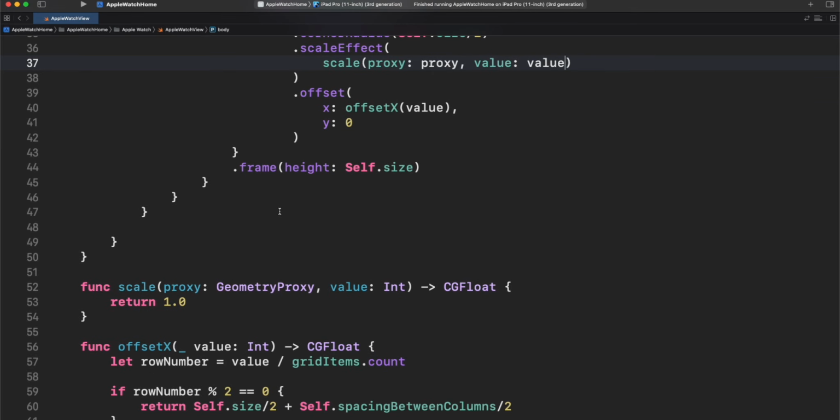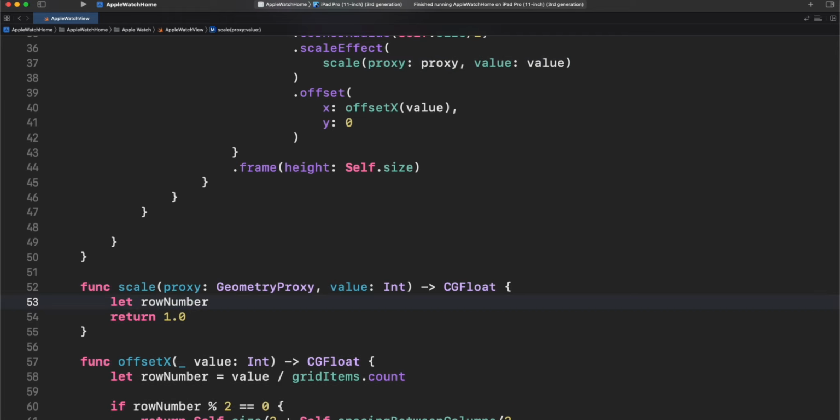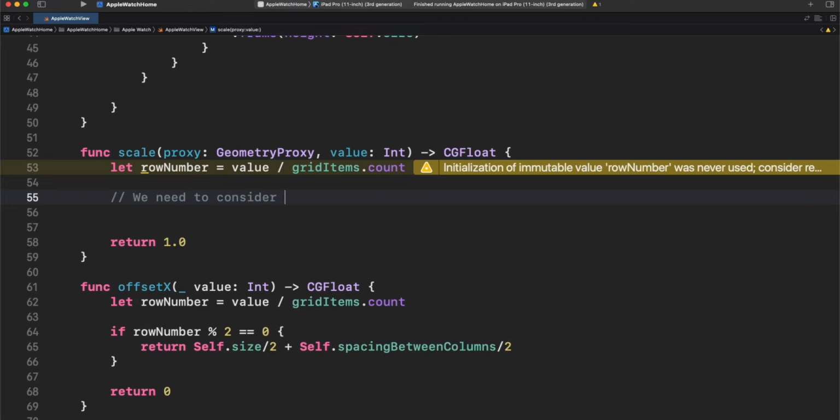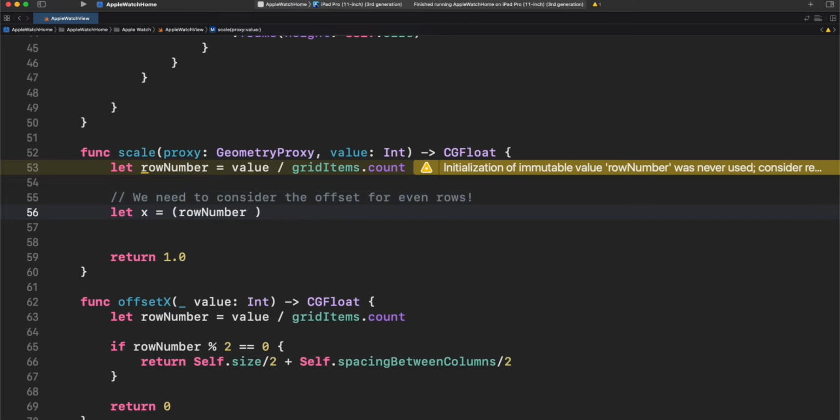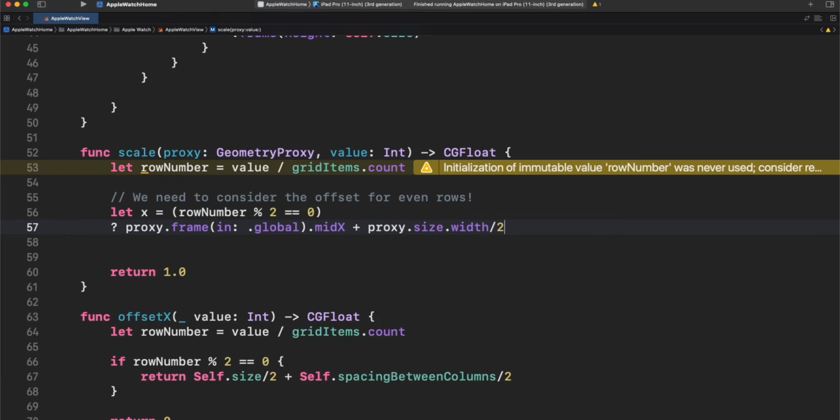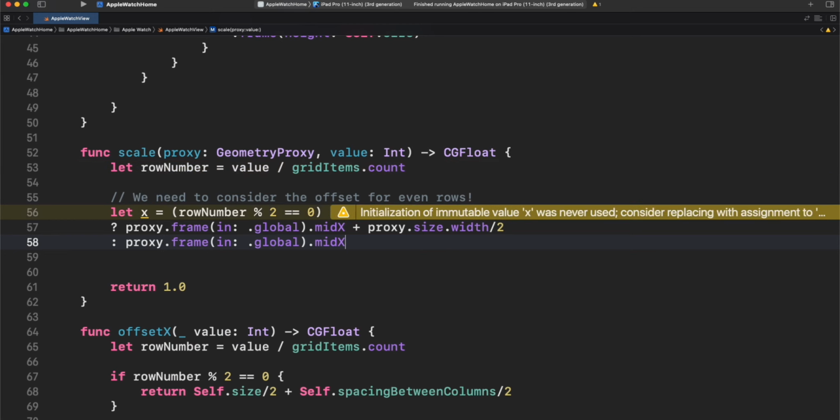We need to identify again the row number. That's why value is required. Not just that, we also need to consider the X offset in case it was applied. And to calculate the icon's position, we will use the global coordinates representing the center of an icon. For Y, it's just using directly mid-Y.